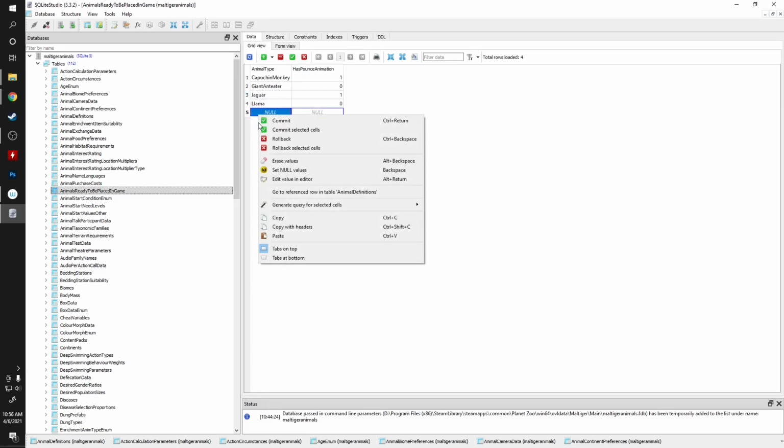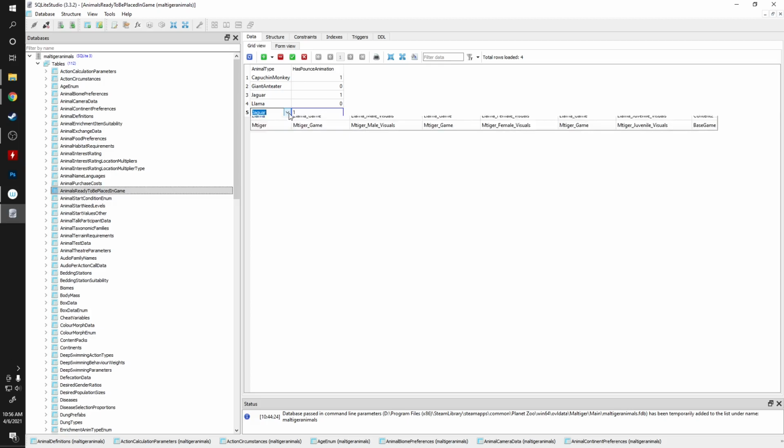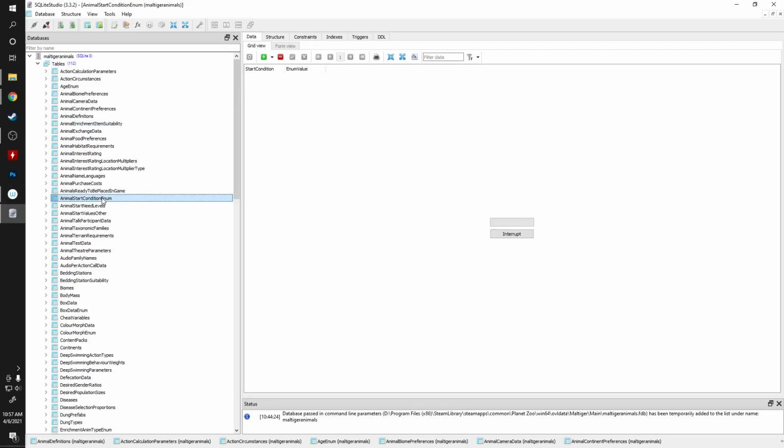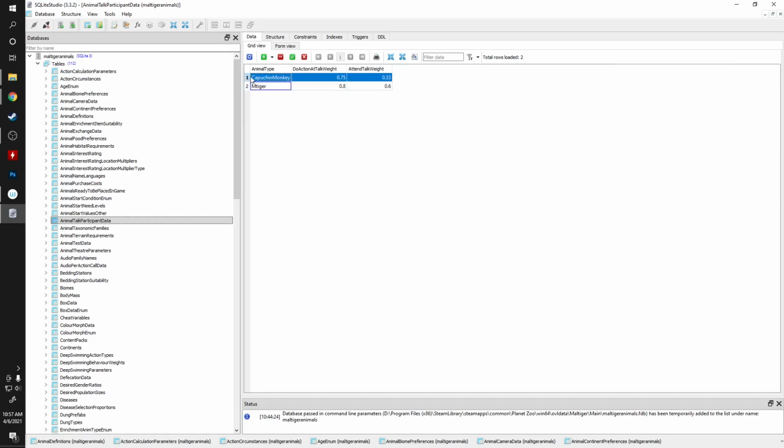We're going to keep that the same as the Jaguar. Again, not really entirely certain what this table does. We just need to change it from Jaguar to Malayan Tiger. This one, we're not going to change anything. Start needs levels, has no data in it. We're going to leave it alone. If it doesn't have data, we're not going to worry about it. Talk participant data. So does the animal participate in the keeper talks? Sure, why not? They can do the same as the Jaguar.